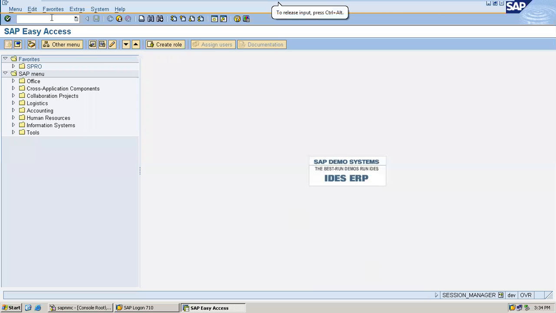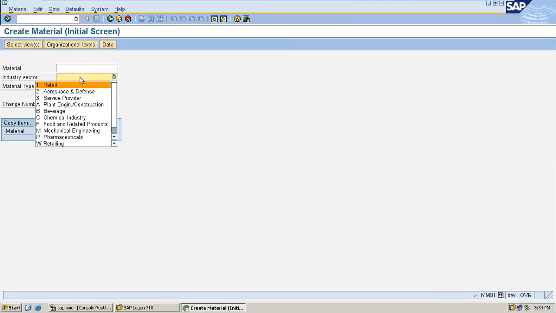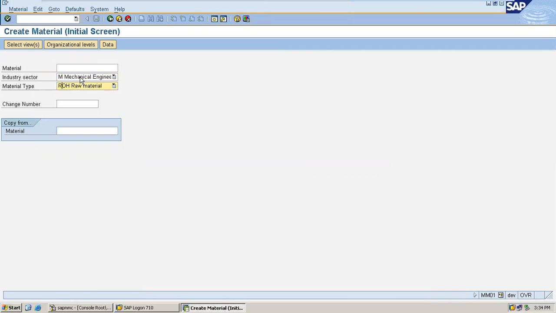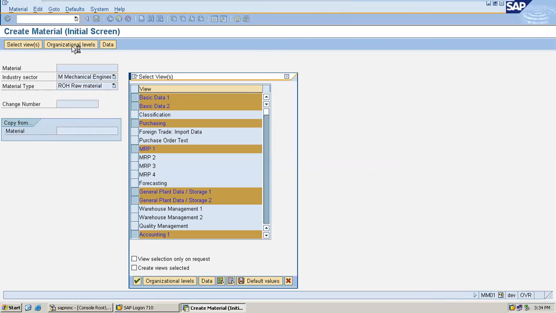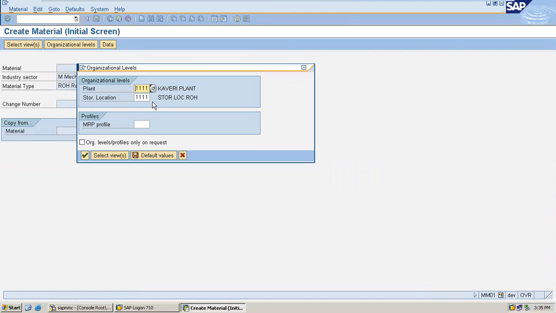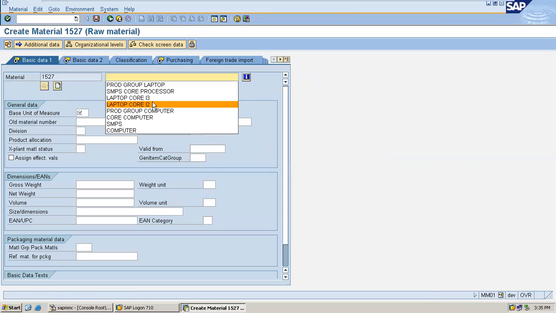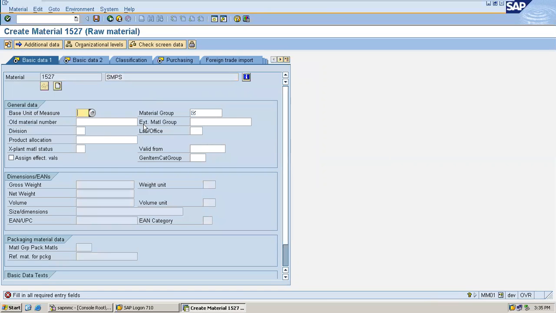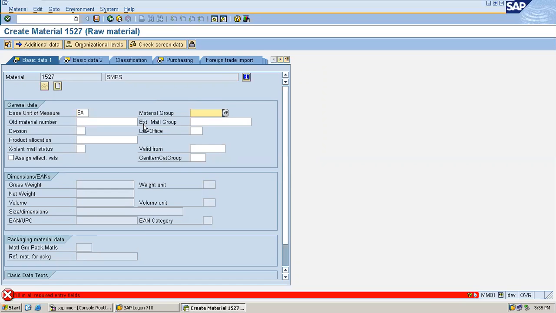I'm going to create a material now. MM01. Mechanical engineering, raw material. Material type is raw material. Press enter. Press enter. Plant is 1111, storage location is 1111. Press enter. Enter the description. Base unit of measure each. Each SMPS, press enter.